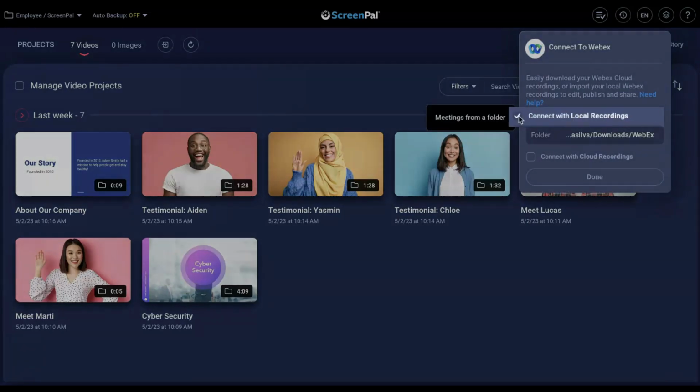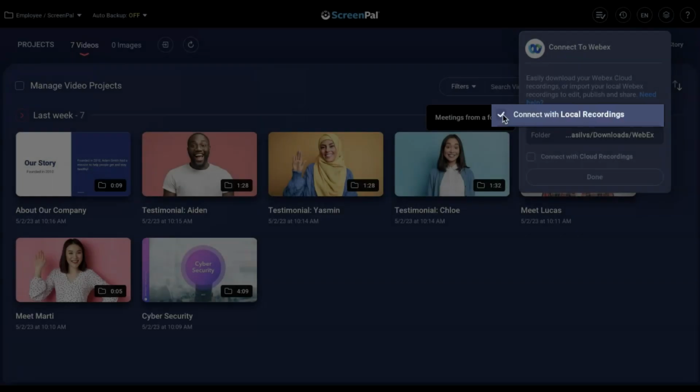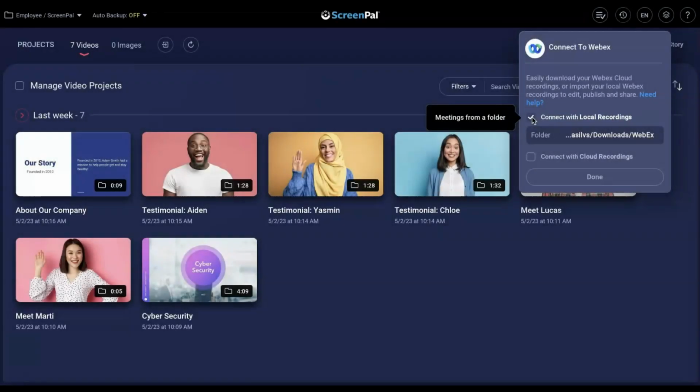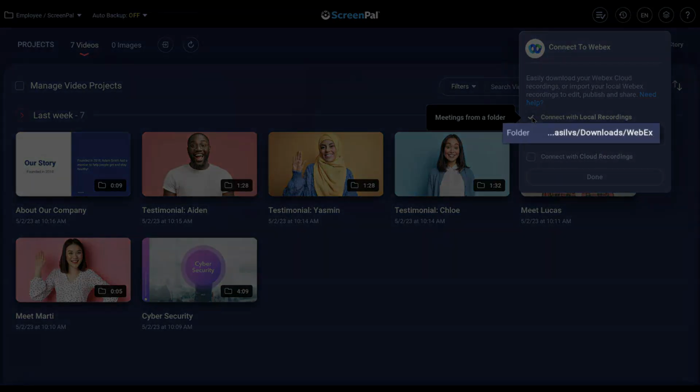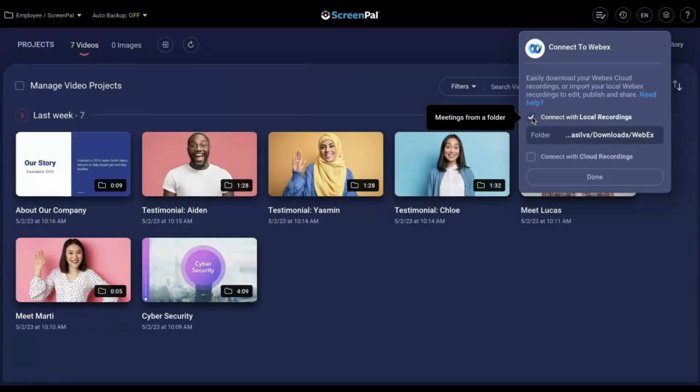Check here to connect any locally saved recordings from a folder on your computer. Please note that you'll want to create a specific folder for all of your Webex recordings. You can do that from Webex. Click here to choose a folder. You can change the folder location at any time.